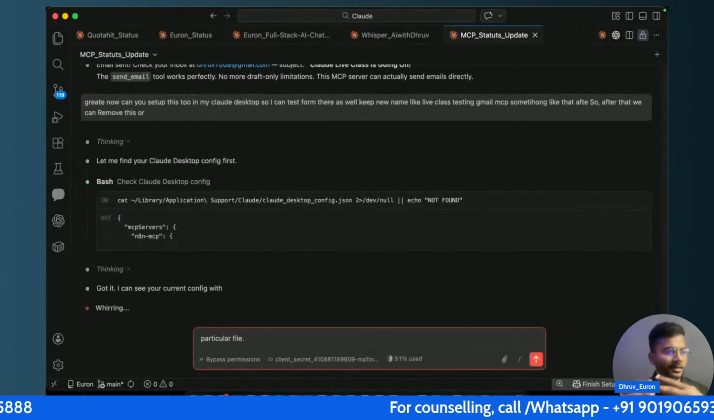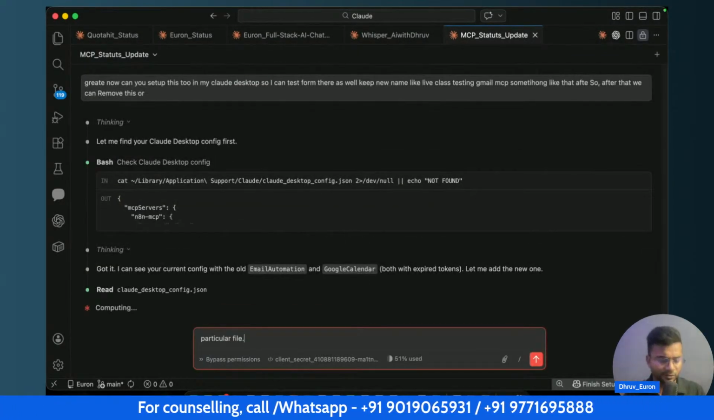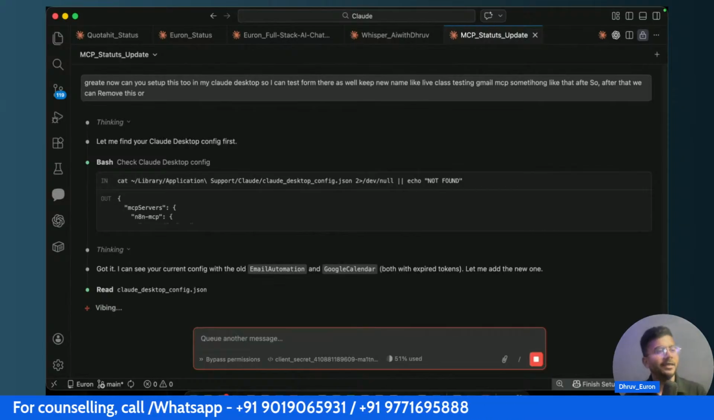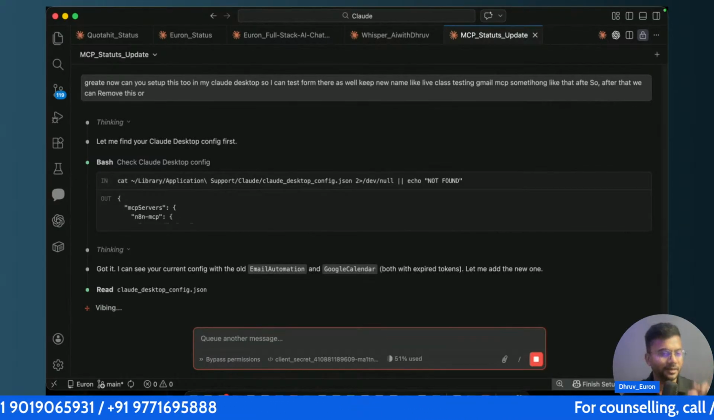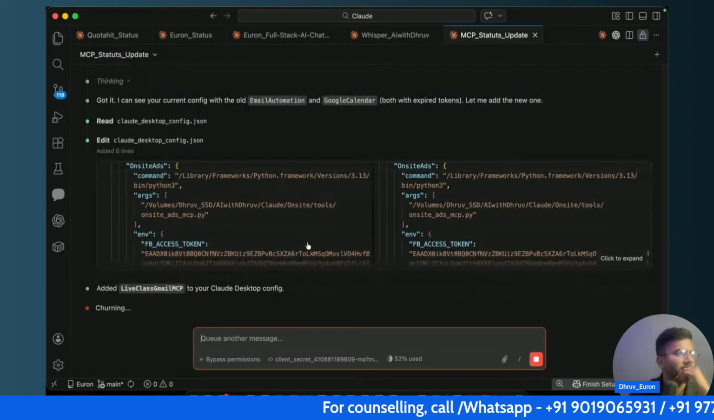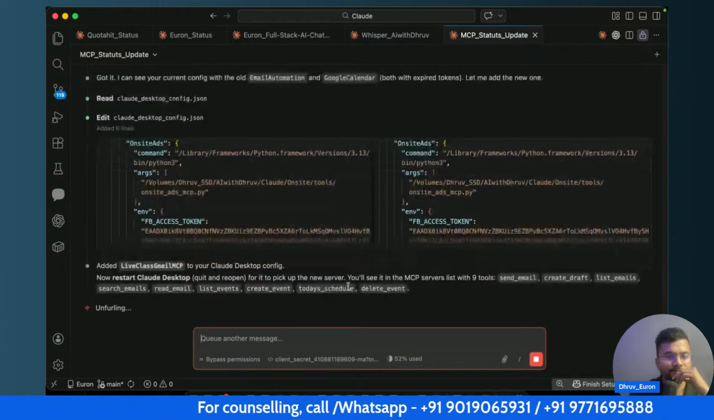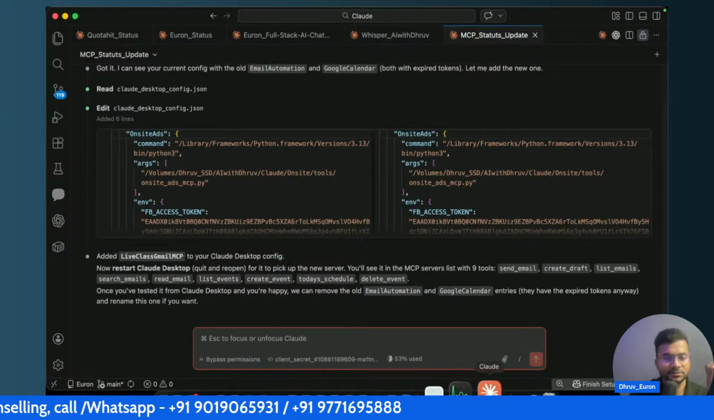Now you have set up one MCP. You can set up with your Joe CRM, with your Facebook ad, Meta ad, everywhere. All you just need to do is add the credentials. That's all. So it is going to set up inside my Claude desktop also. Now restart the Claude and it's done.